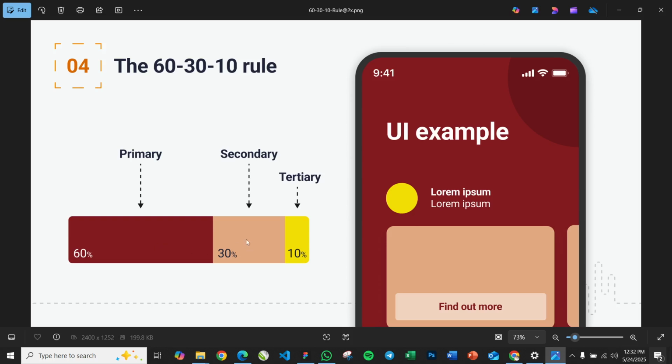On the other hand, the secondary color covers 30% of your overall UI, which adds contrast and is used for content blocks, cards or navigation, either navigation icons or navigation bars or navigation in general. While finally the tertiary color or the final accent color covers 10% of your UI, which is usually the pop. Think about buttons or icons or call to actions.